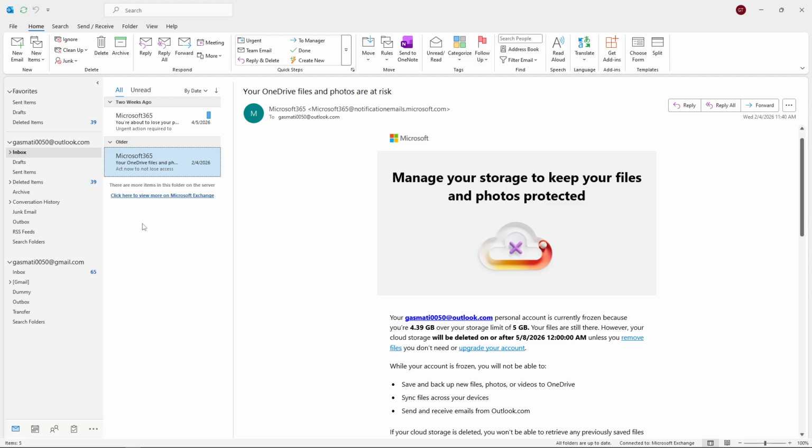First things first, you'll need to start by opening your Microsoft Outlook app and logging into your account. Once you've logged in, wait for your emails to fully load. This ensures that all your account settings and preferences are properly synchronized before we begin making changes to your signature.